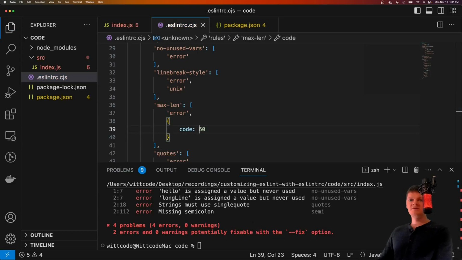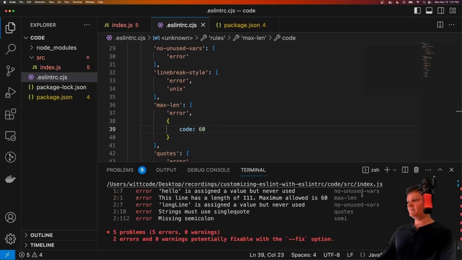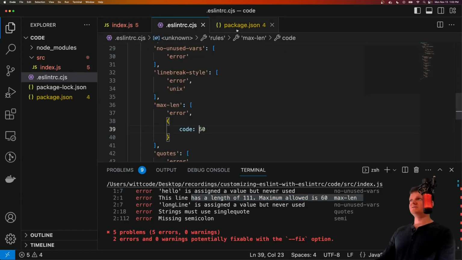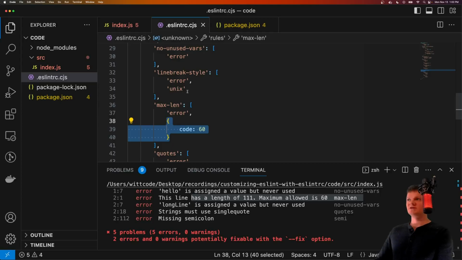See if that works. And so because of this rule, let's run this. Now we get a max length error. See, this line has a length of 111, which is what's coming from this here. And the maximum allowed is 60, which we specified here. And something different from the rest of these is that the second argument is an object as opposed to just a string or a number.